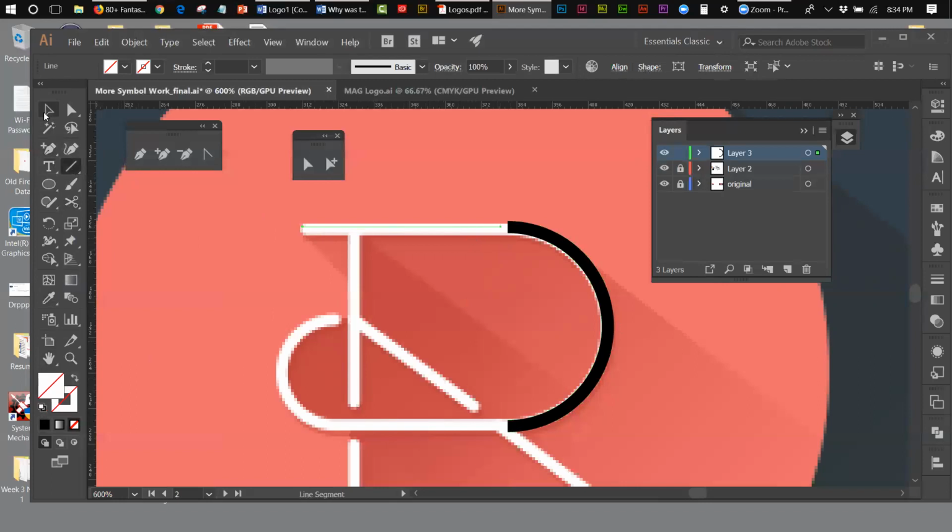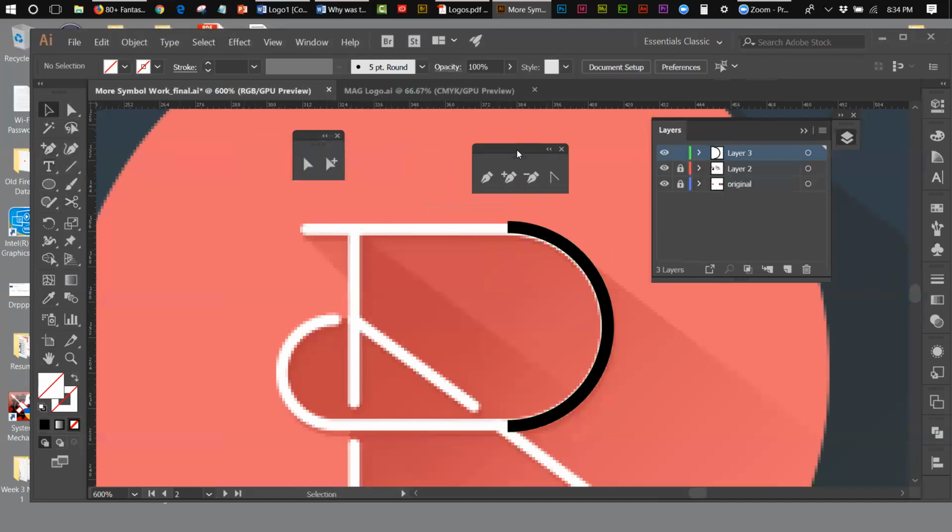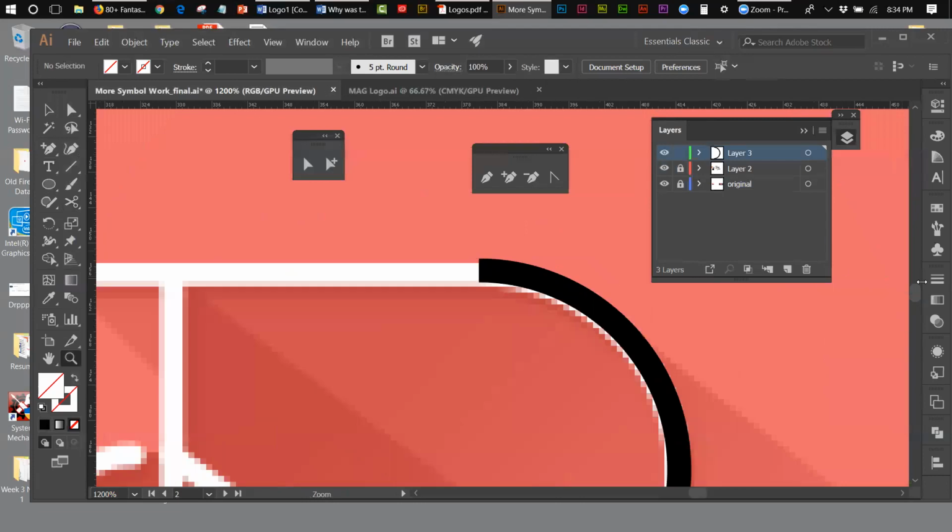I don't want to do that, because it's just too much work. So I'm going to delete that. I got a better way to do this. I'm going to come over here, and I'm going to get my Add Anchor Point tool. Now, this is where the pen tool comes in, and I'm going to zoom in on this a little bit so that you can really see what I'm doing here.